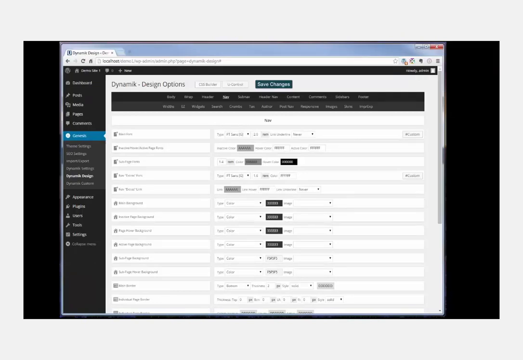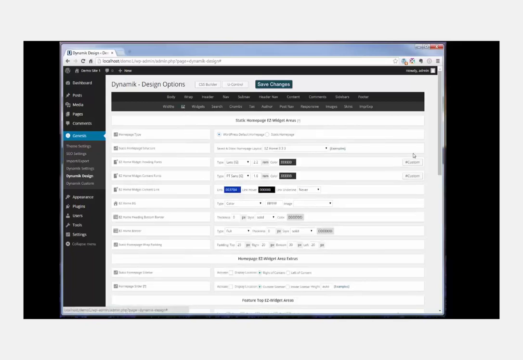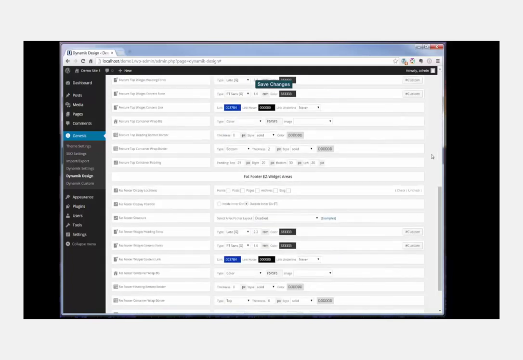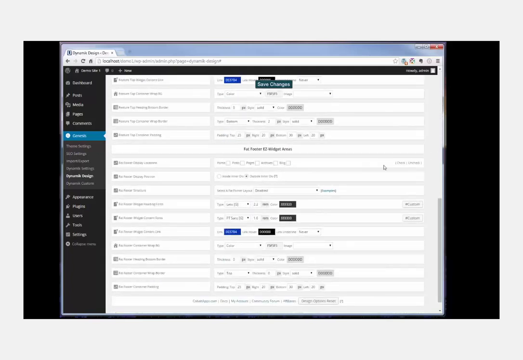Next thing we want to do is to add a footer area or a fat footer area which contains some widgets. And here we are, fat footer, easy widget areas. I'm going to check this to add them to all our pages, posts, archives, blog, and I'm going to select the 3 columns for this. So let's save our changes and see what that looks like.